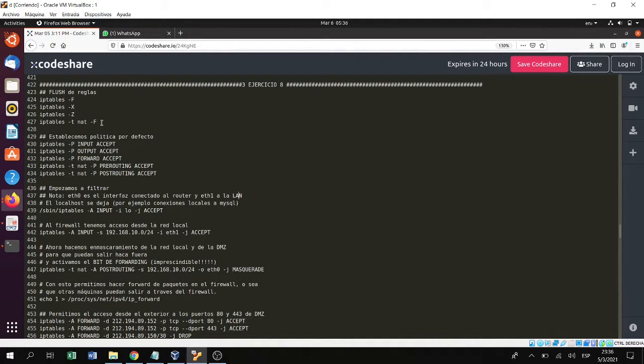So right here we have the rules flush. Then we establish the default policy. Here we start filtering. Remember that F0 is the interface connected to the router and F1 to the LAN. The localhost, we keep the localhost. Why? Because we're going to need it for some things such as local connections to MySQL. Right here we have access to the firewall from the local network.